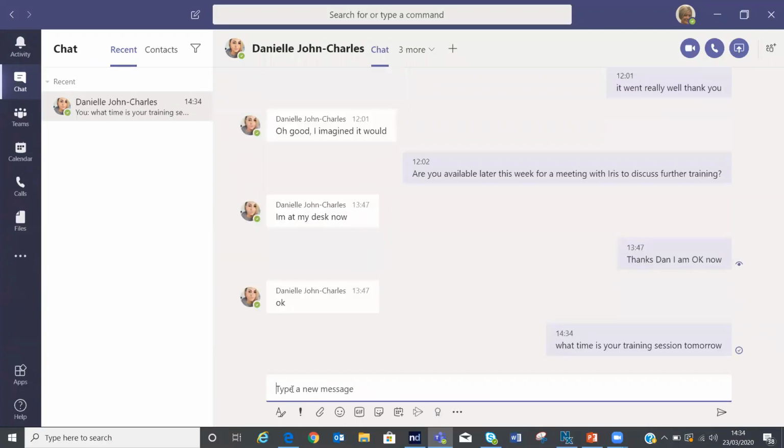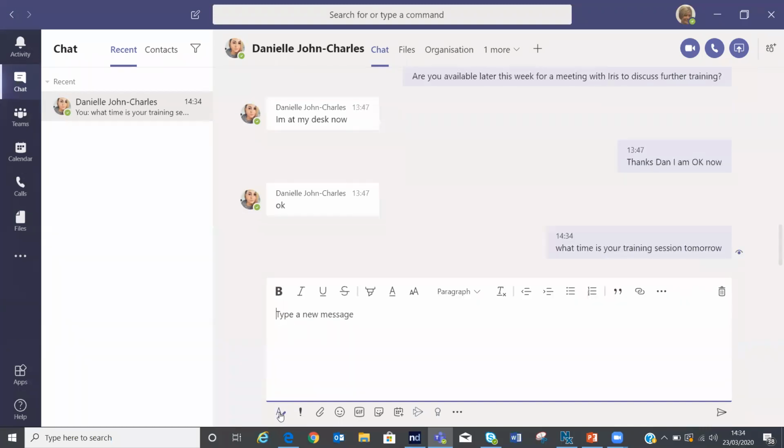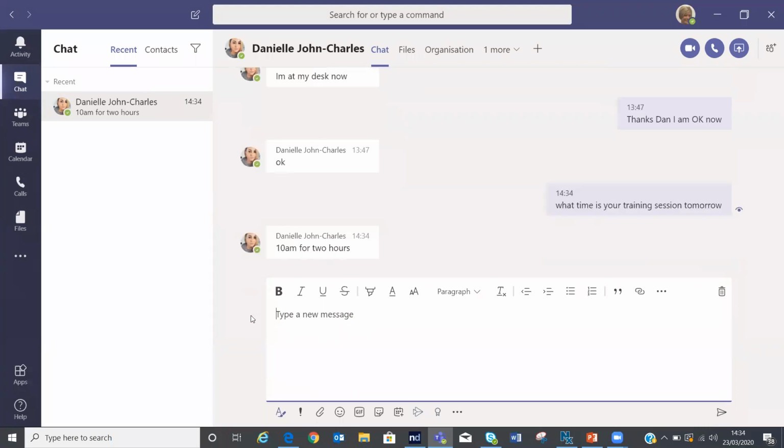The chats are exactly the same as the chats that you have in Teams. So we have exactly the same functionality, whereas I can click on here and I can start to build a much larger message that I can format if I wanted to. I can attach files that me and Danielle can collaborate on. I've got my emojis. So it's very similar to the Teams chat, but this is more on a one-to-one basis.